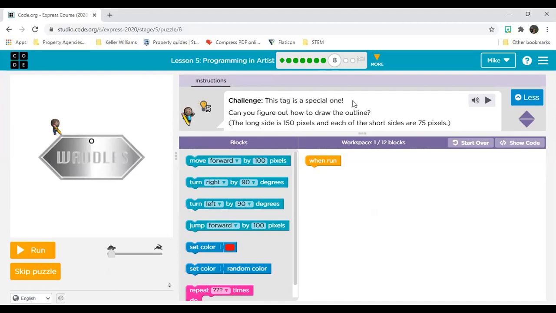Challenge. This tag is a special one. Can you figure out how to draw the outline? The long side is 150 pixels and each of the short sides are 75 pixels. It looks like our artist is already facing the right direction. So we will just move forward and we have to remember to change our pixels. Even if you don't and you run it, you will see that there's something wrong. Then you can just fix it. Sometimes I forget to change these things in the drop down or in the blocks. I forget that many times.